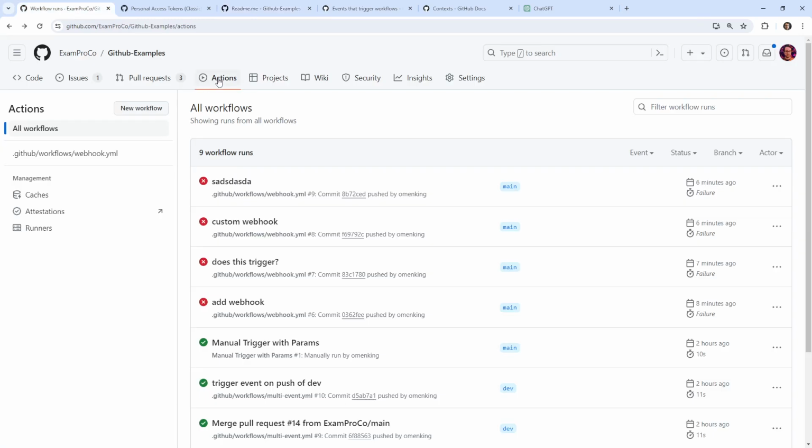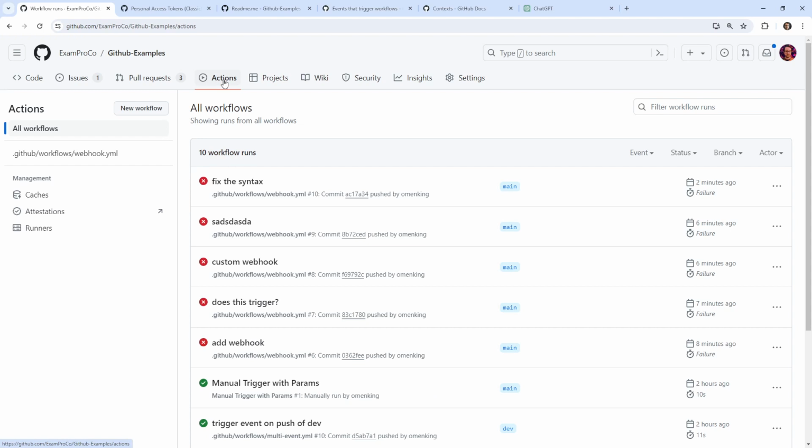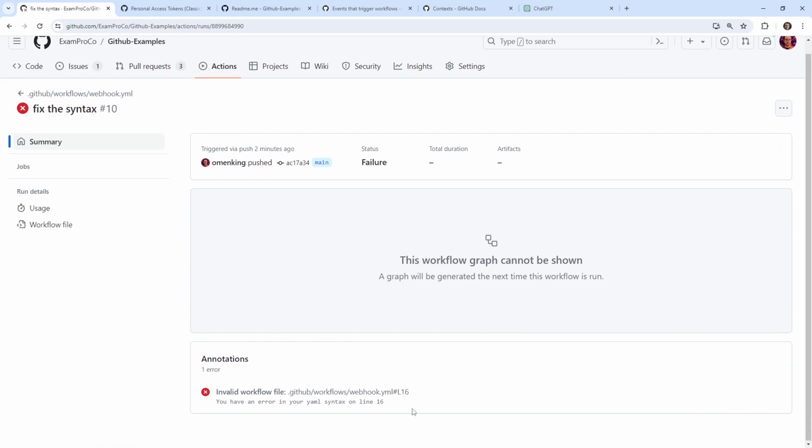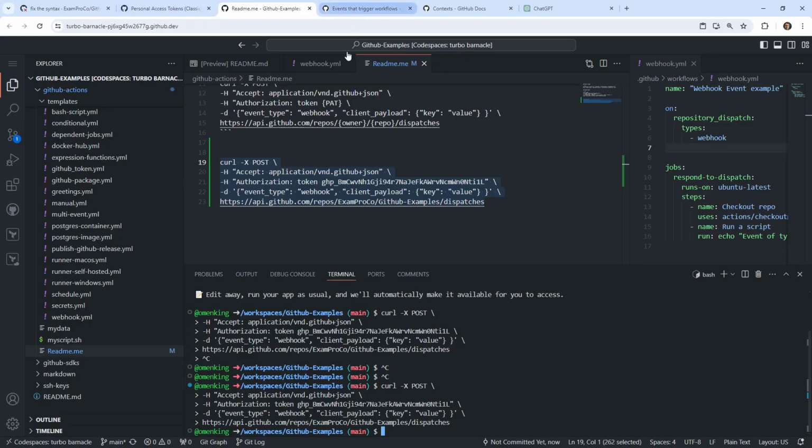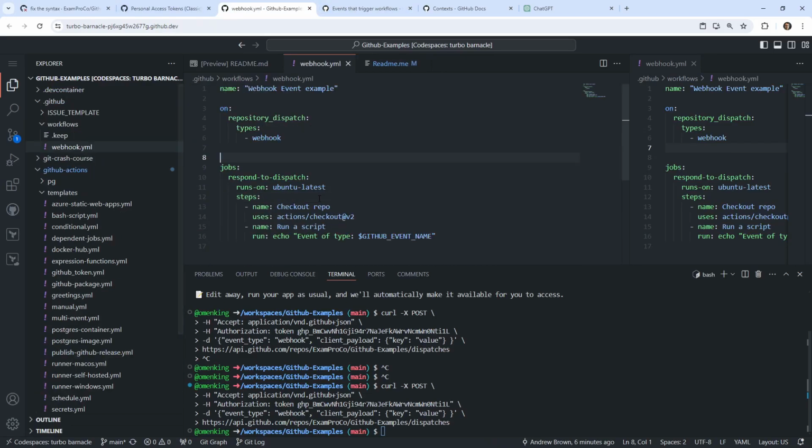We'll go back over to here. Give us a refresh. Well, this failed a moment ago, so I'm not sure if this is related. Maybe it's still not working. There's still a syntax error saying. Okay, so we'll go back to here. And on line 16, it has a problem.